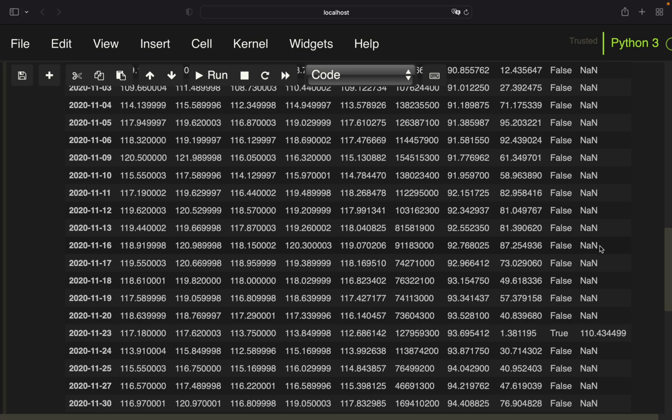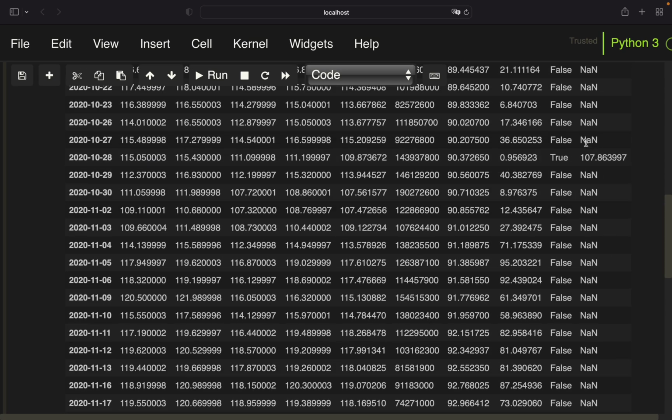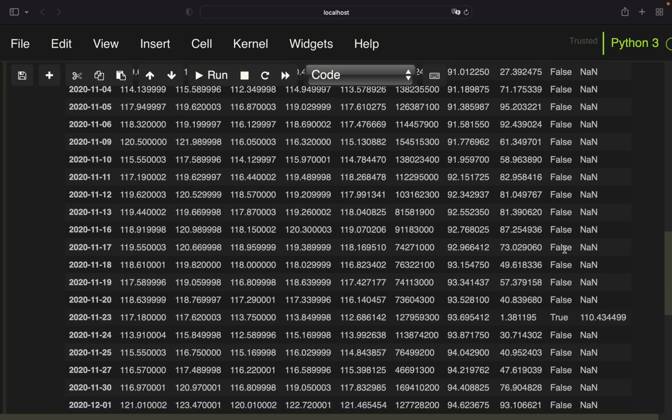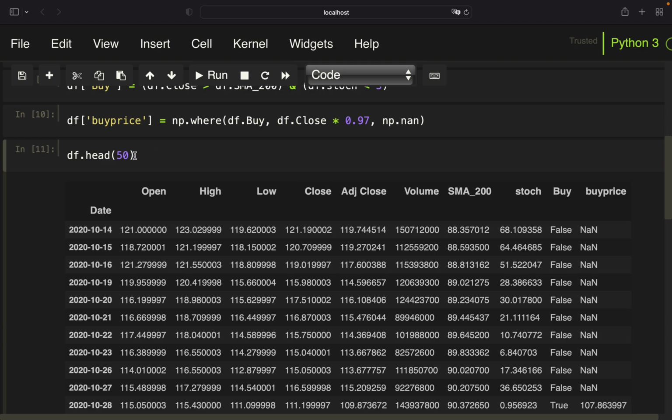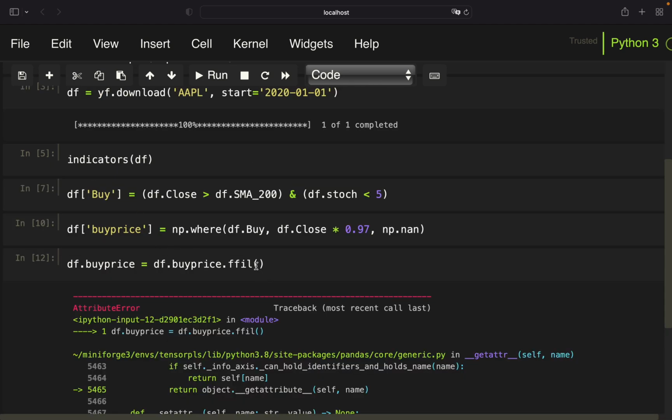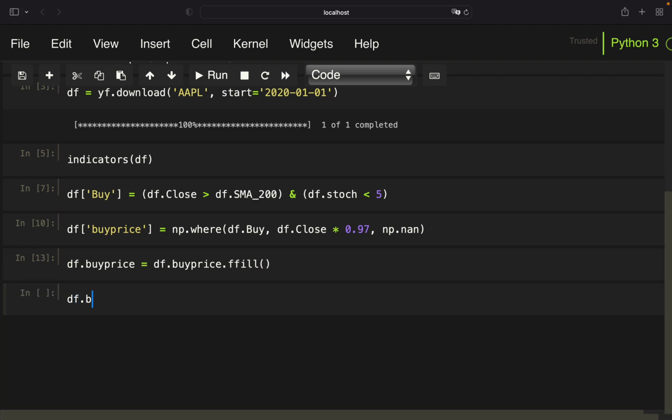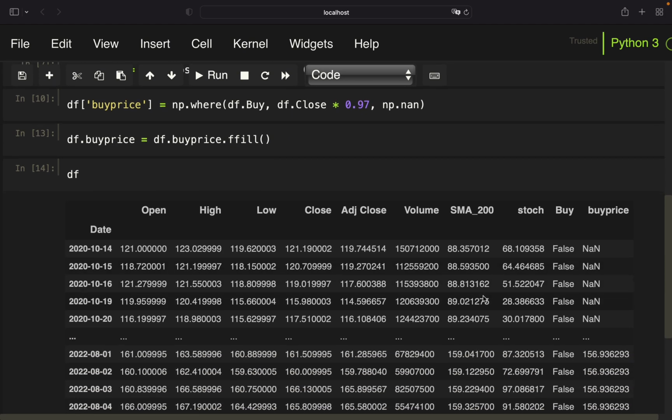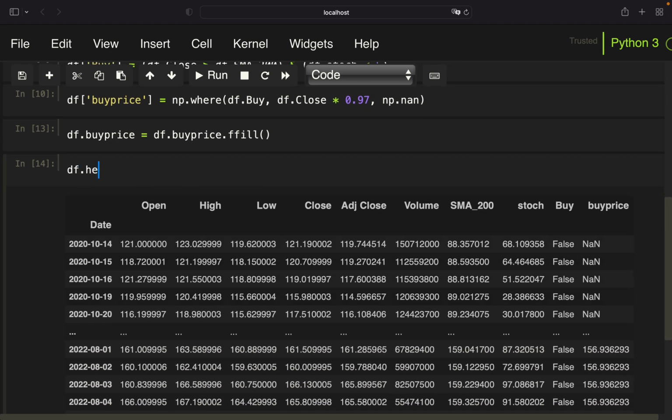Okay. And to make things easier, I will fill up this value until this value is changing. So I want to fill up all those NaN values here with this value until here. You can simply do that by just taking buy price equals buy price forward fill. Of course, take the right syntax, and with that, let's take a look at the head again.